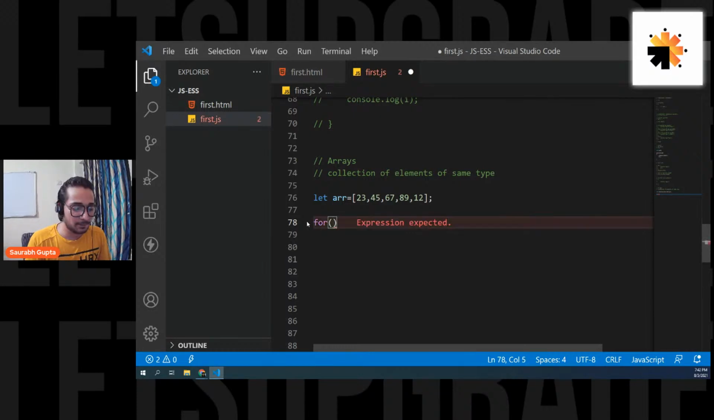For let i equal 0. Why 0? Because I want to start from 0. And I want to go till 4, so i less than or equal to 4. Then I want to increment it, so i plus plus. Now I know that this loop will run 5 times: 0, 1, 2, 3, 4. And that's what I want.